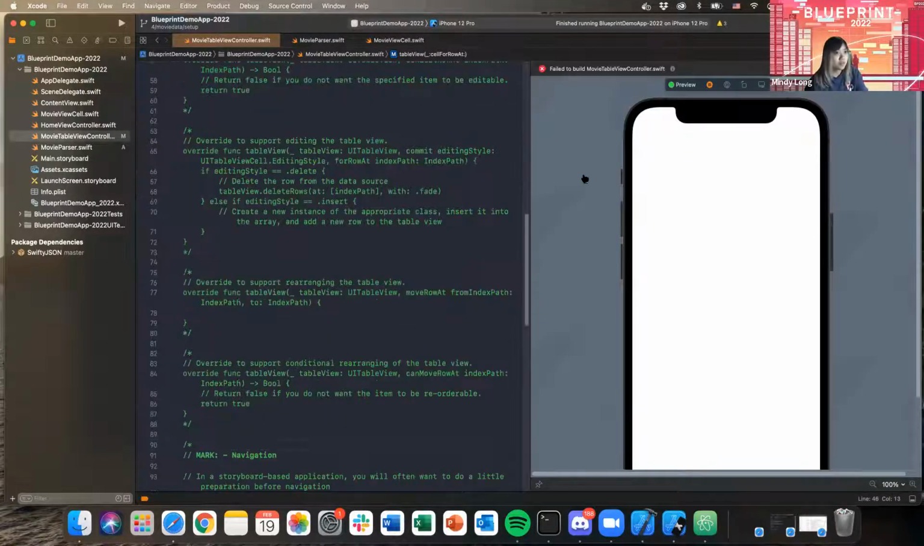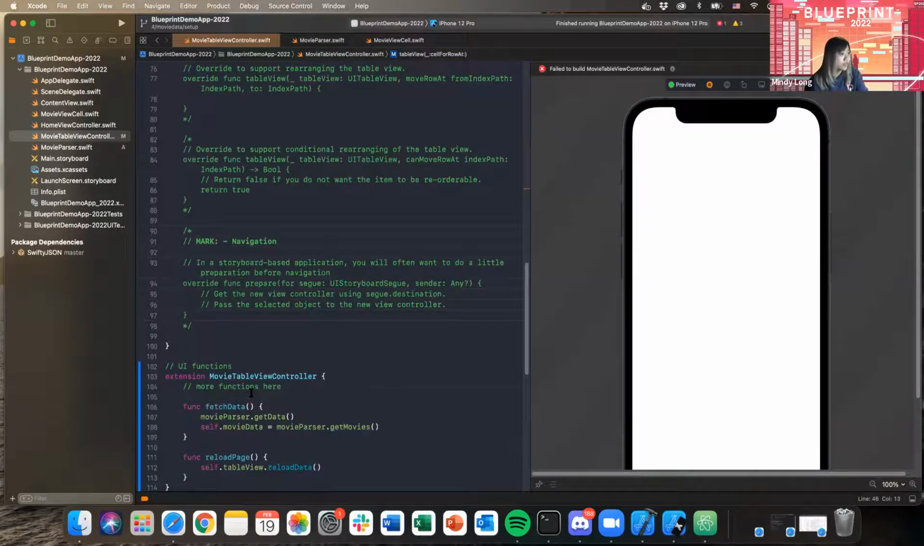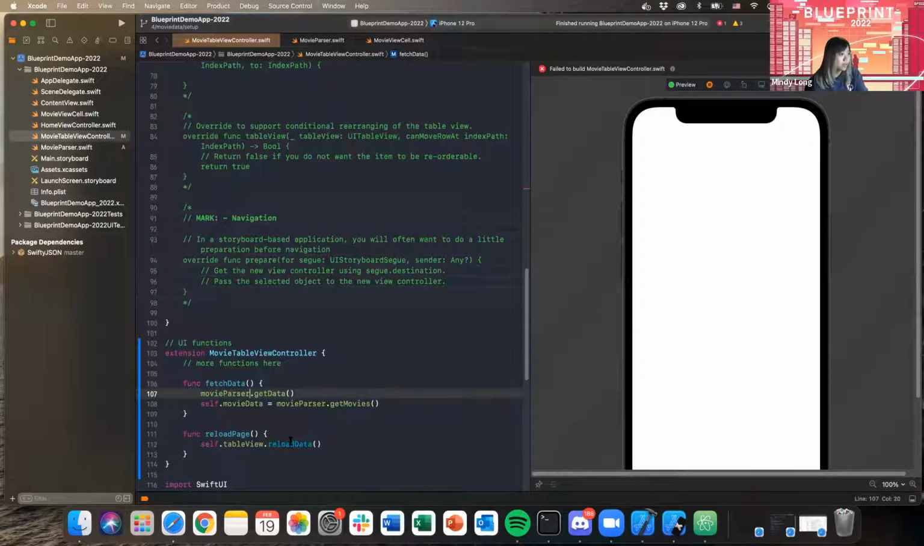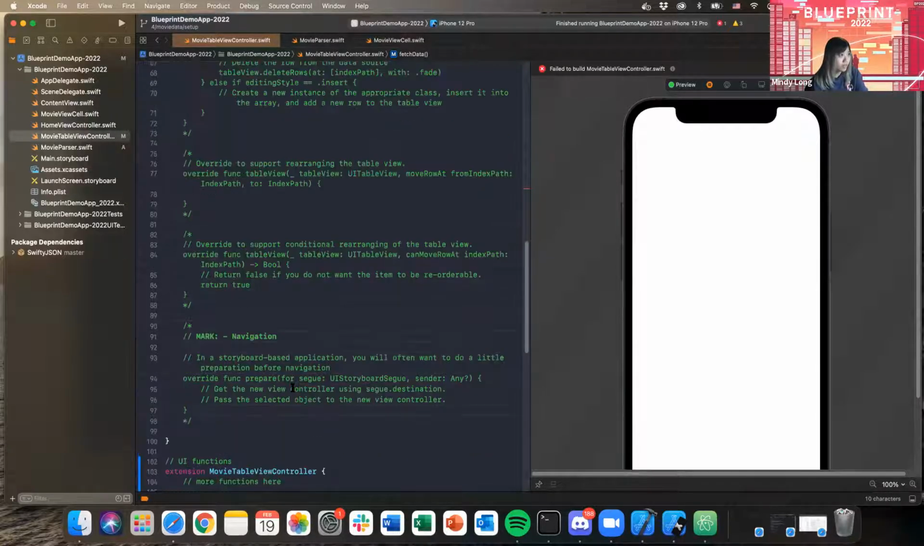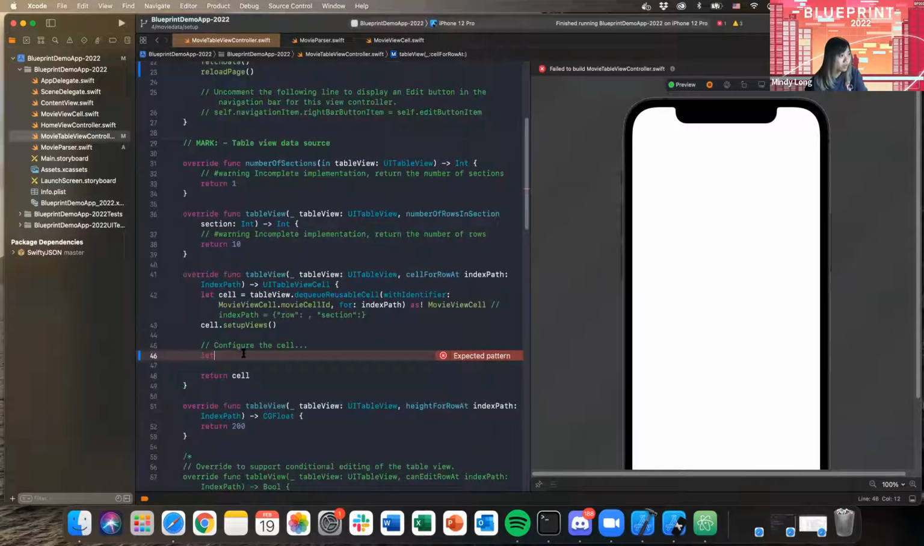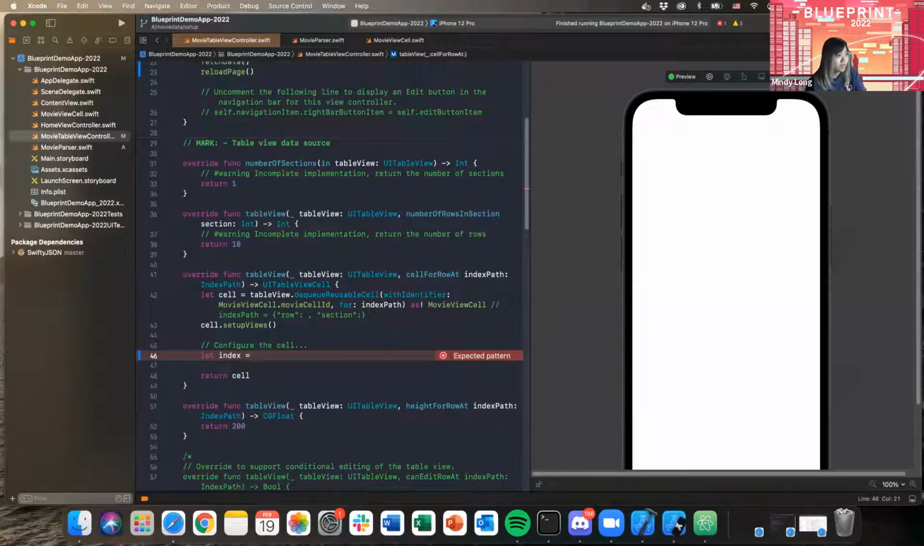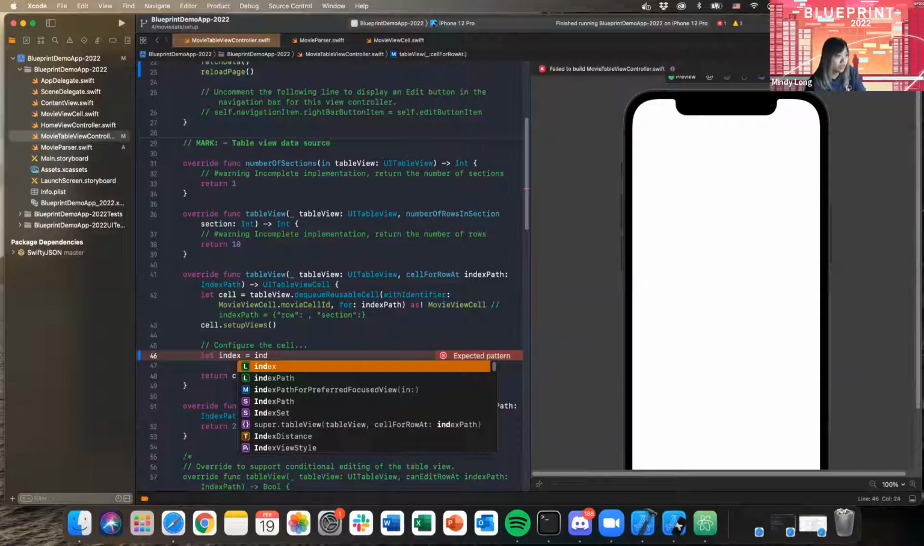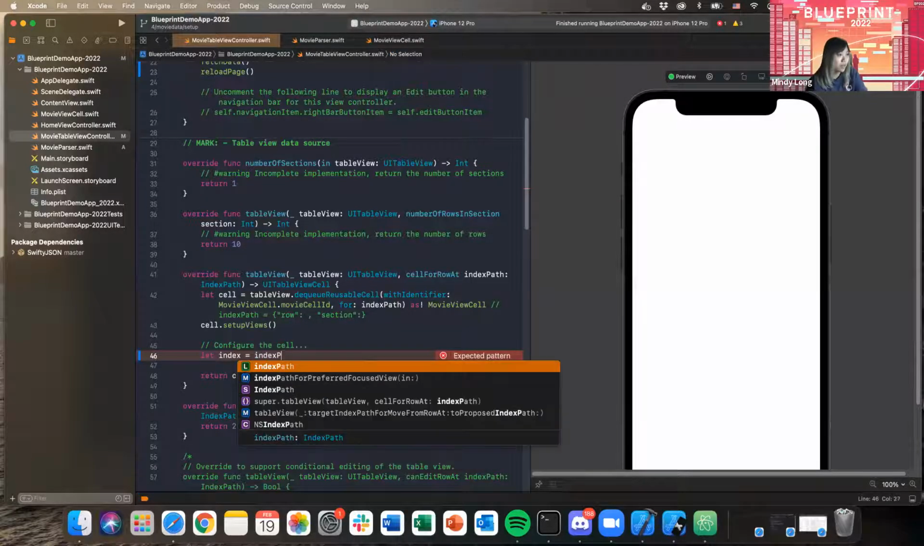Yeah, so we're just going to pause this. Right, so we're fetching the data, and we're saving the data into our movie data array inside the table view. So let's actually access that data and put it inside each cell we dequeue. First, let's get the row, or sorry, the index essentially, or the indexPath.row.